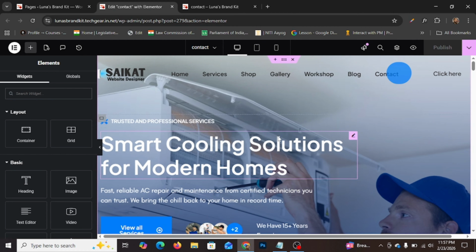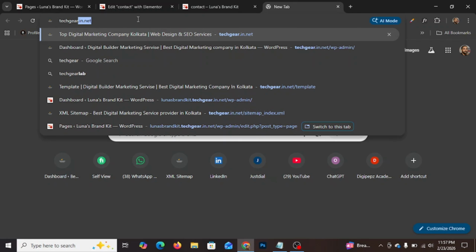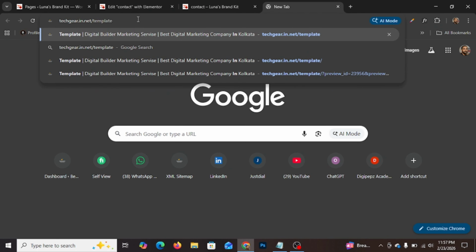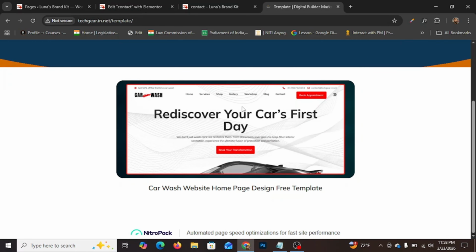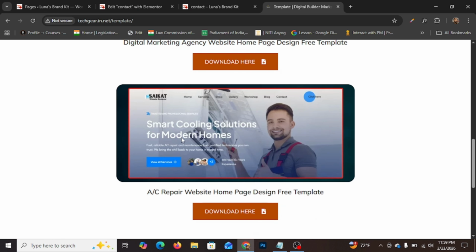So how will you get this template? You just type in your search bar techgear.in.net/template and hit the enter button. And sometimes you see this type of message, which happens because I am using local hosting, so sometimes it shows a DNS issue. So you just click continue to the site, and here you scroll down, and you can see this is the AC repairing service homepage.